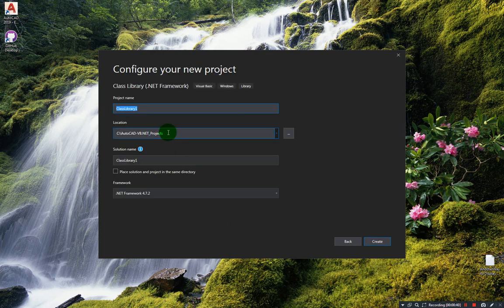So this is our project location. You can choose any folder locations you want. And let's call this project name as Layers, Line Types, and Styles. And then create.